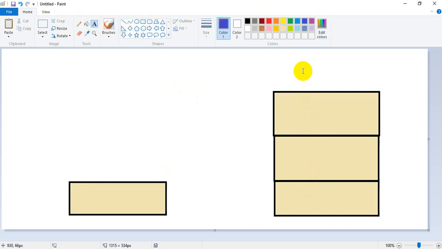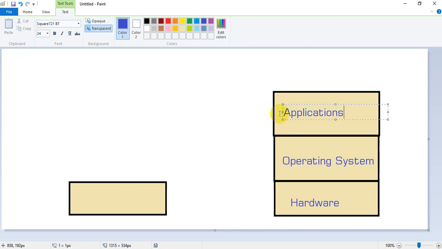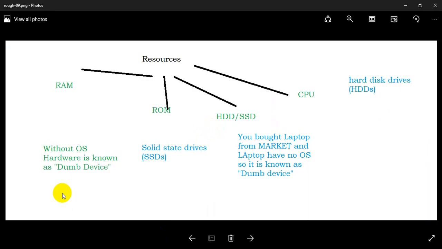For example, this is hardware, okay? And I install an operating system, and some specific applications for my workload to be managed on top of the operating system. This is the best solution. But without an operating system, for example, on top of hardware I don't install an operating system.